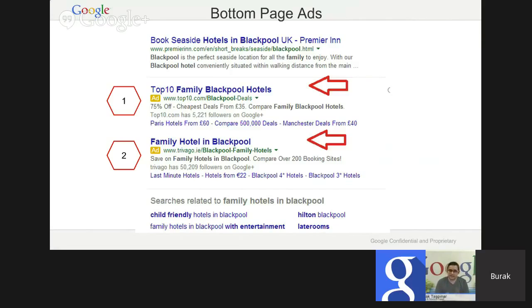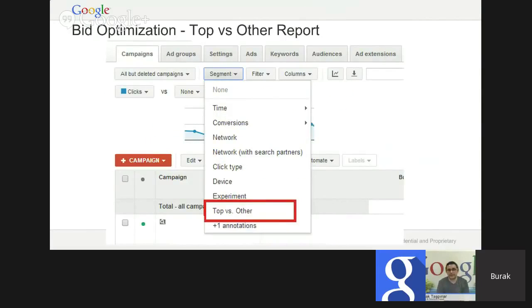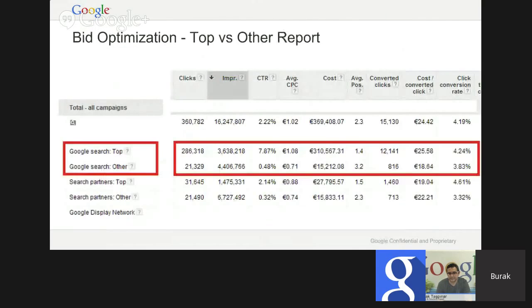Only one way, and it is not the average position at all. So I suggest don't look at the average position anymore. The only place that you can see it is from the segment button, top versus other report. This is a very, very useful report. It gives you great insights, and it can have a profound effect on maximizing your conversions, as we will see in the next example. The top versus other report works at the campaign, ad group, and keyword level, if you want to see and analyze at these levels.